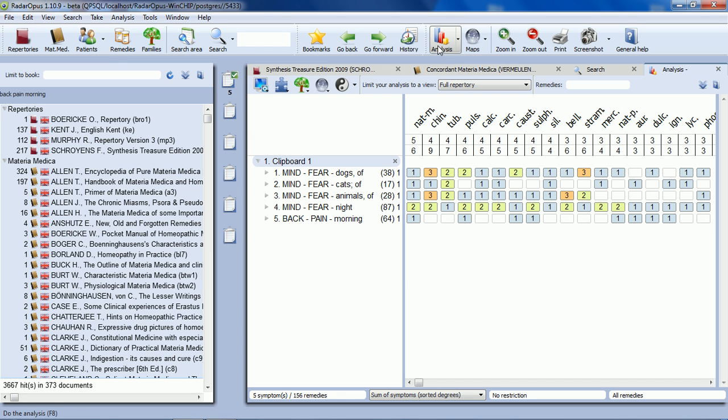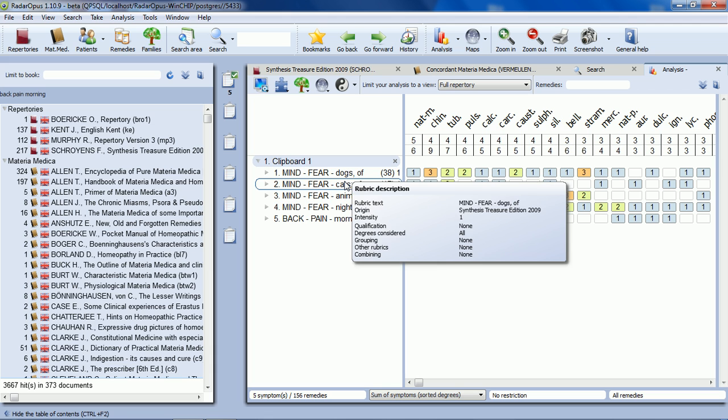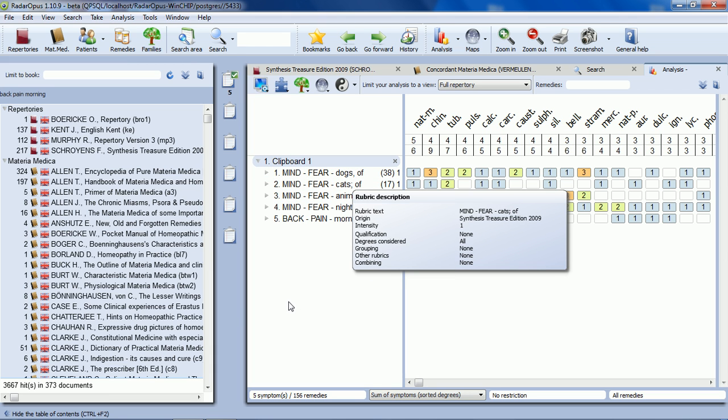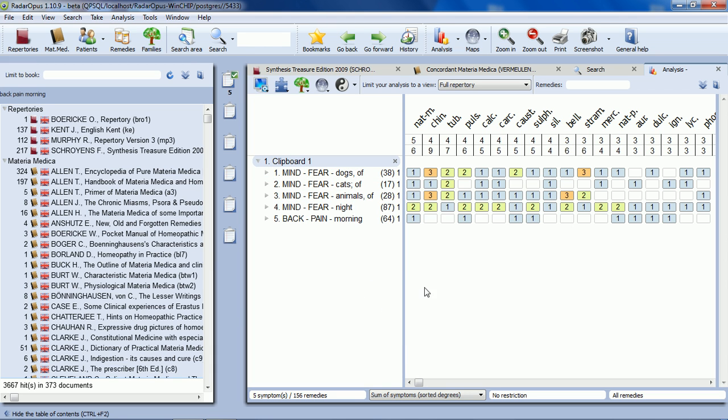So there's my repertorization. I can see I've got my rubrics: fear of dogs, fear of cats, fear of animals, fear at night, and back pain in the morning. And then to the right of that, I've got my remedies that have come up, plus all the results. So I can see there's NatMer, China, tuberculinum, pulsatilla, and I can see the scores coming up. So NatMer, it's got a 5 and a 6, so it's in 5 rubrics with a total grading of 6, because 1 plus 1 plus 1 plus 2 plus 1 equals 6.